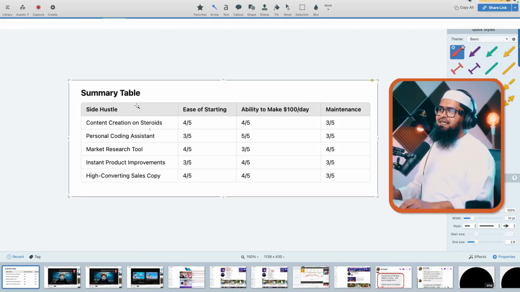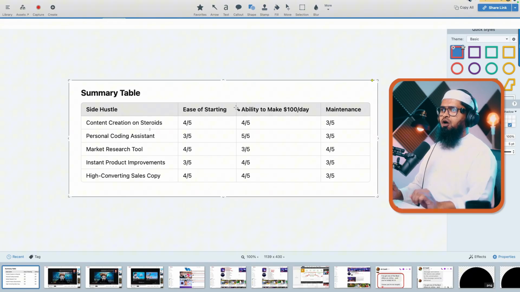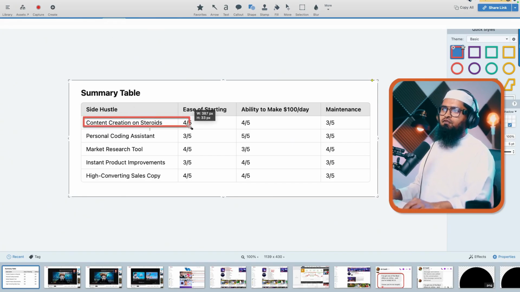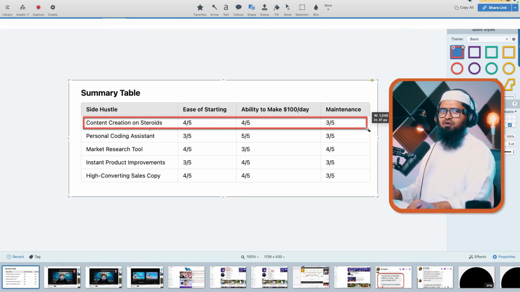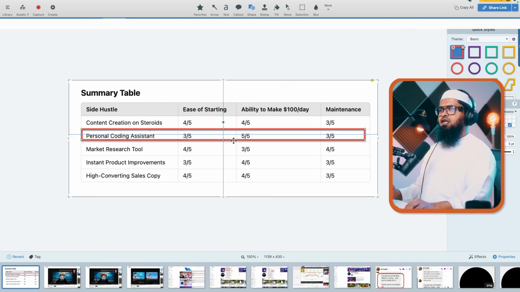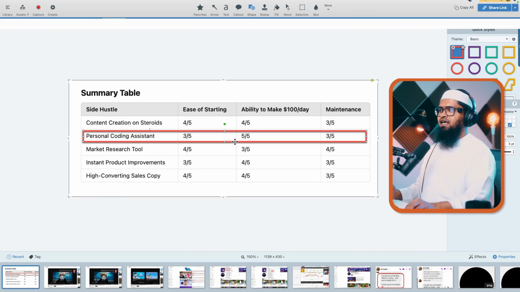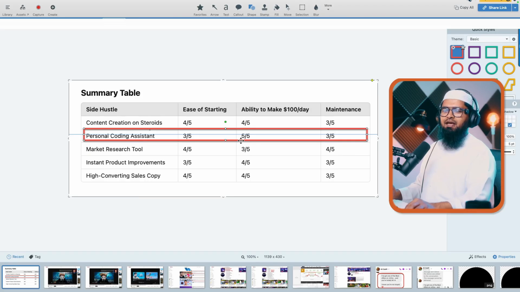Now this rating is interesting. If you use this O3 Mini model, then content creation on steroids is 4 out of 5 for ease of starting, 4 out of 5 for ability to make $100 per day, and maintenance 3 out of 5. Interesting. For personal coding assistant, ease of starting is not that easy. Maintenance is not that easy, but ability to make $100 a day, of course. If AI makes your software, you definitely make money faster.